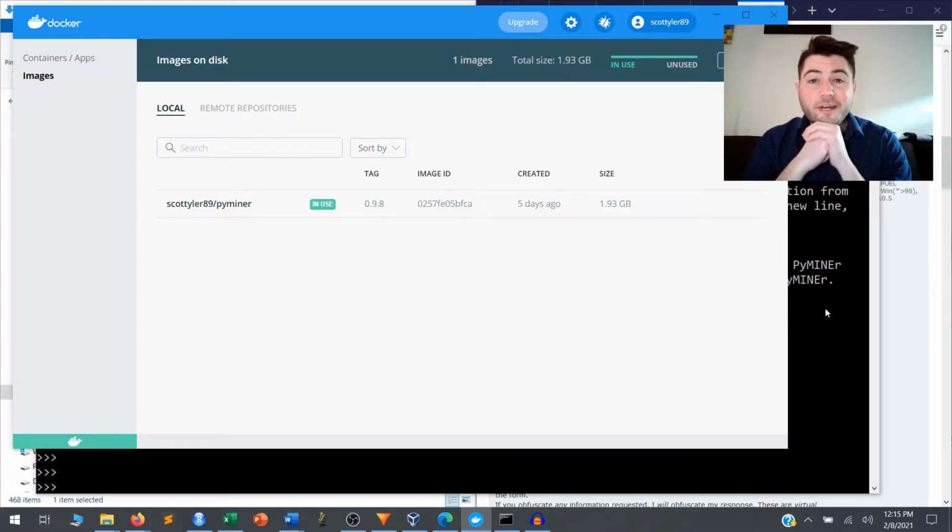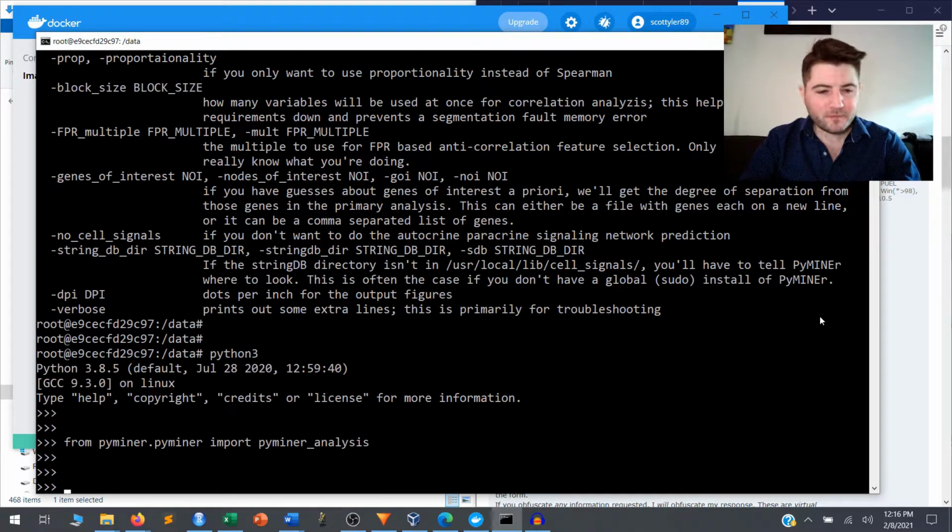So once you have either the Docker image installed and up and running, or PyMINEr on your host machine using Python, we're going to want to actually get going and use PyMINEr. In the example data set that I had for you, I'll show you a couple different ways: interactively from the command line, or from within Python.